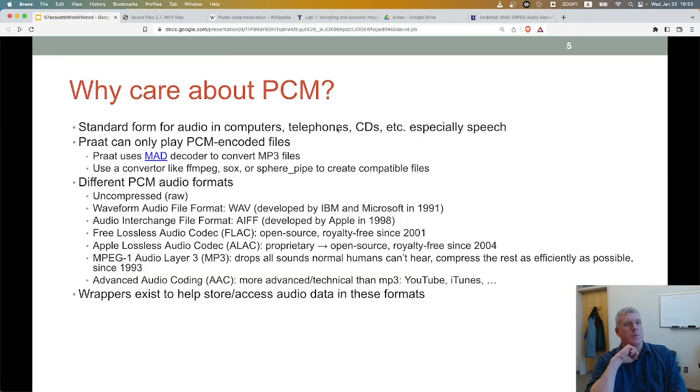So there are different PCM audio formats. Some of the most common you'll hear are WAV and MP3, right? But there are others that are PCM, pulse code modulation again.